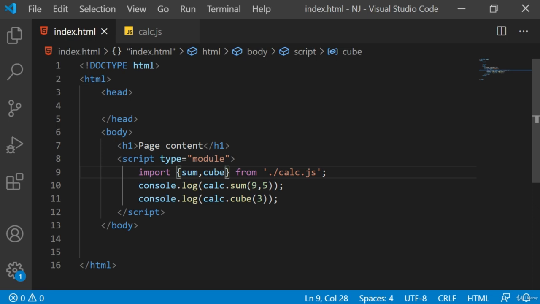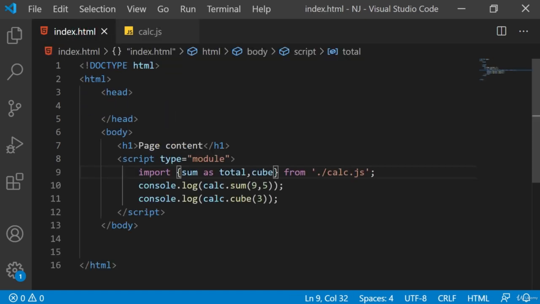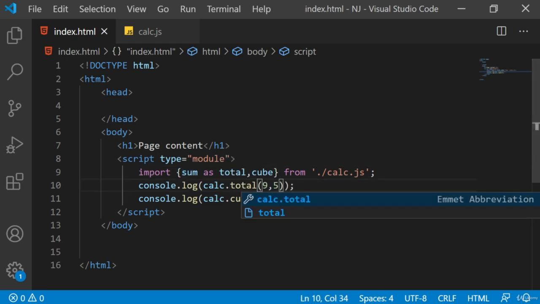The way we have exported with a specific name using the as keyword, the same thing we can do with import as well. So I can say sum as total. So let the sum be exported from this calc.js file. Let it be like this. But when I import it, I want the name total. So now again, you will have to use total here. So the as keyword can be used with both import and export.